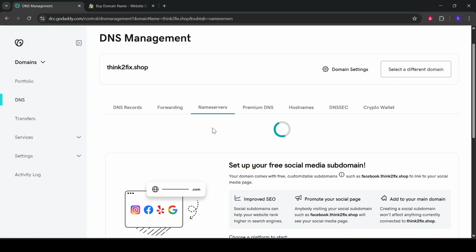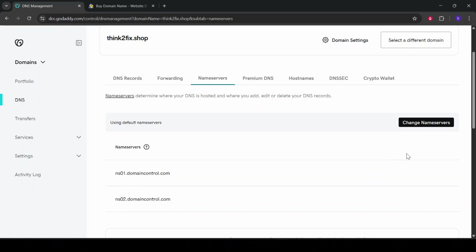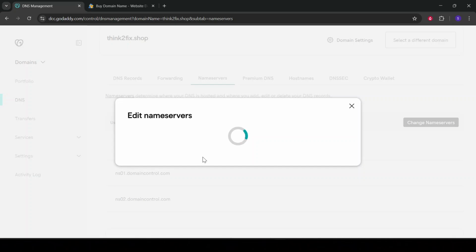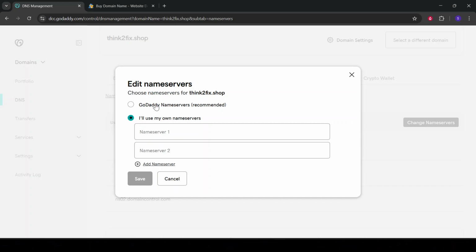By default, GoDaddy's name servers are typically set to their own. To connect your domain to HostGator, you'll need to change these. Look for an option that allows you to customize or set your custom name servers. Click on that. You might need to switch from default name servers to custom in order to proceed.